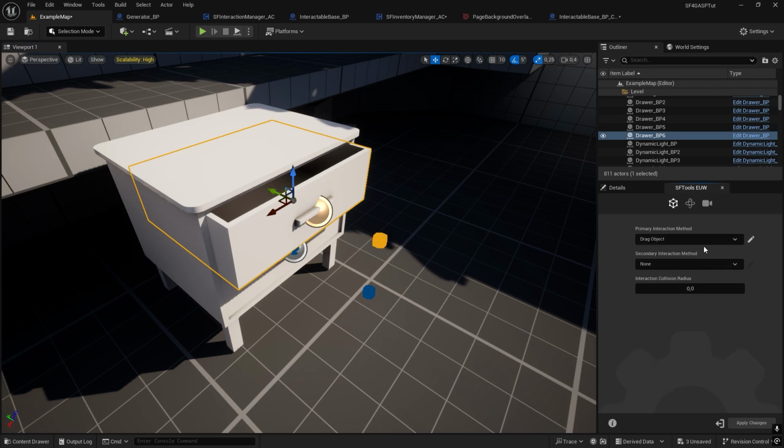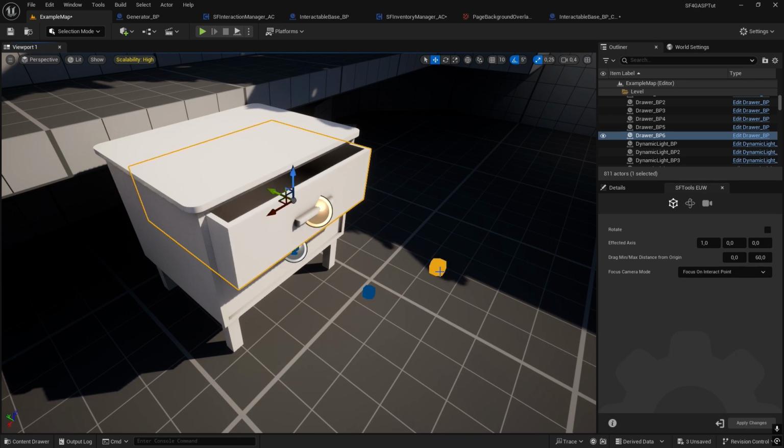If we go into the interaction settings, the drag object, we can define whether or not this actor should rotate. For this example, for drawers, we are not needing it to rotate, we just want it to move. We are affecting the x-axis, and then here we can define the drag min-max distance from origin. If we up this to something like 60 and hit apply changes and update the construction script, we can see this little icon changes the location of where it is.